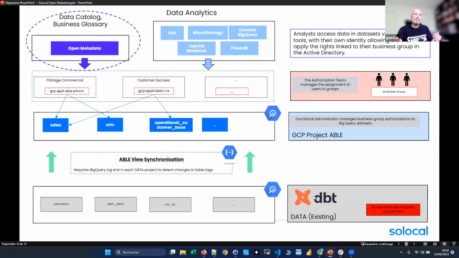About data ingestion, mainly we use dbt, which allows us to create labels on tables, and this is a mechanism which can create views in our main GCP projects to present tables to the business. I won't go into the details, but that's the macro mechanism of our data management.